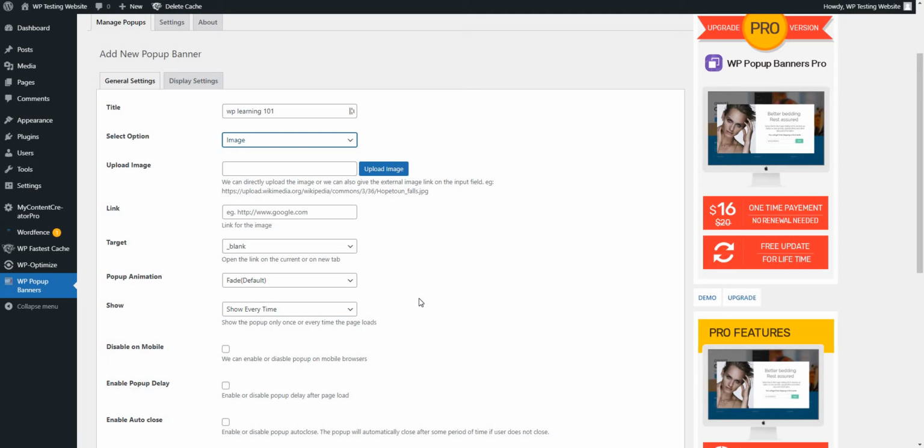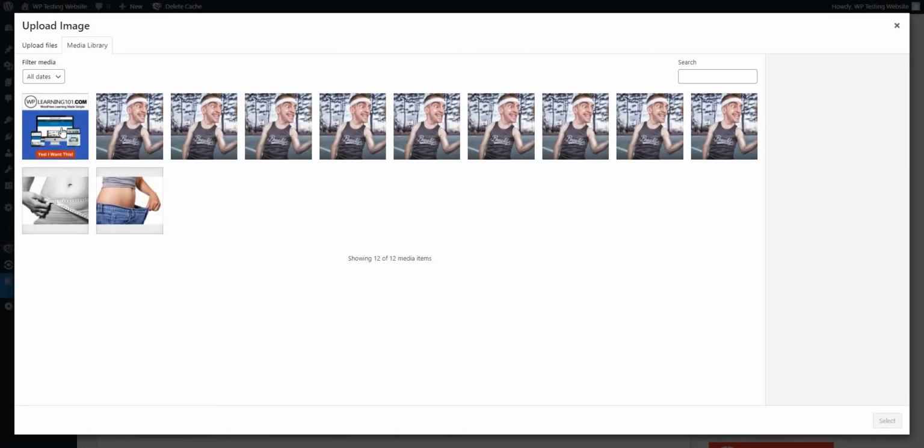Okay, now we want to pick out an image that is going to be the pop-up that's going to show up, the image that's going to get people to click on, and you can go to whatever page you want. You can send it to a sales funnel, a sales page, an opt-in page, whatever it is that you want to do.